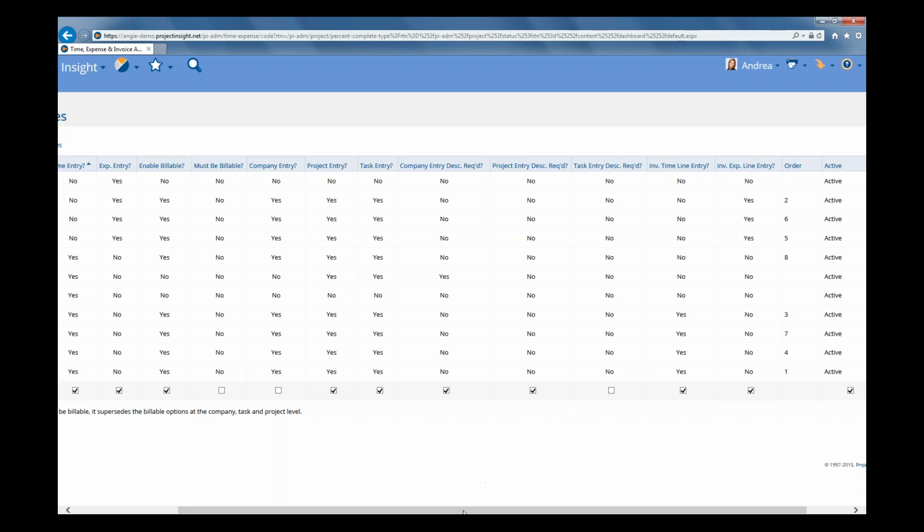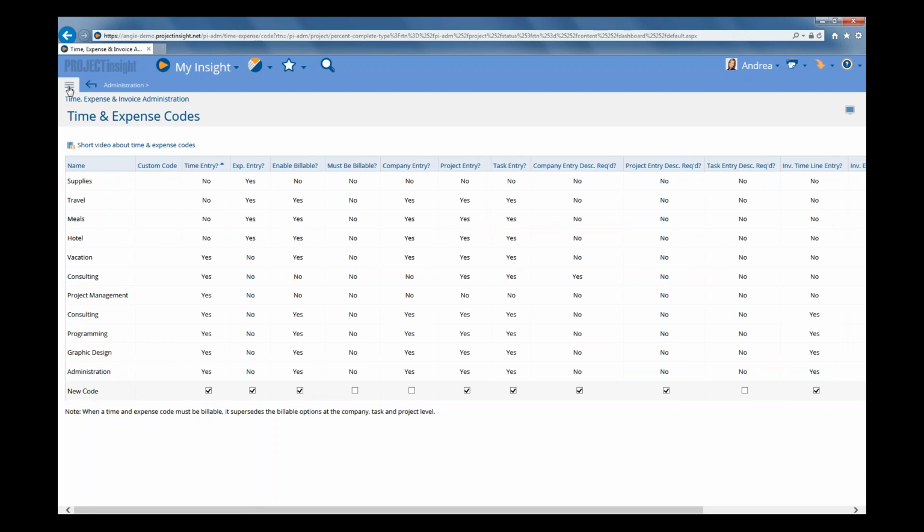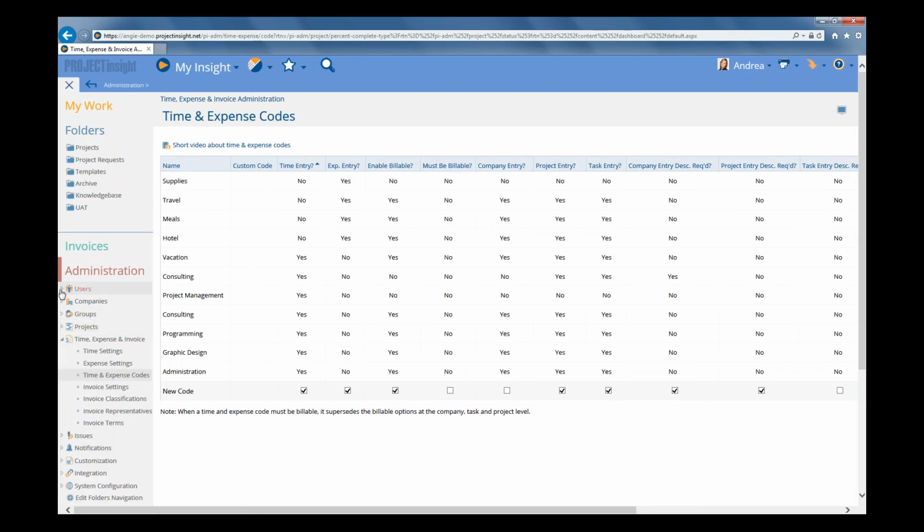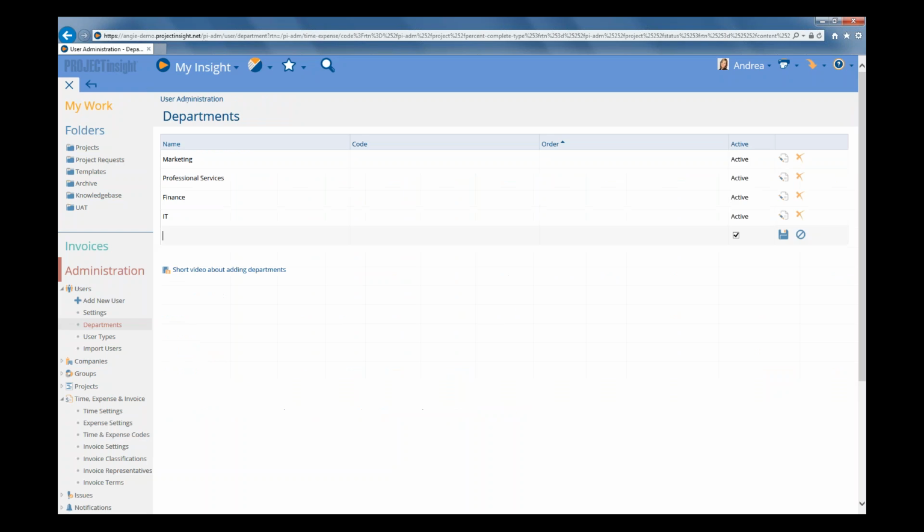All right, so that's time and expense codes. So let's go back and expand out our left navigation. The next option we're going to go to is departments. So we're going to click on the arrow next to users, and then click on departments. The main use of departments is for assigning users to a department. And once that happens, you can use that department to bulk assign users to a project. So you can basically say, when you create a project, assign all users in a department to that project automatically.